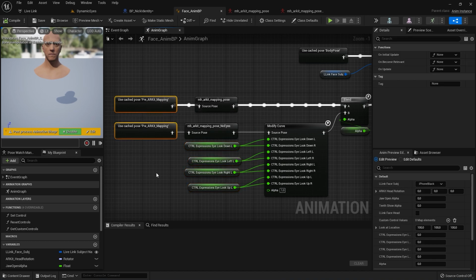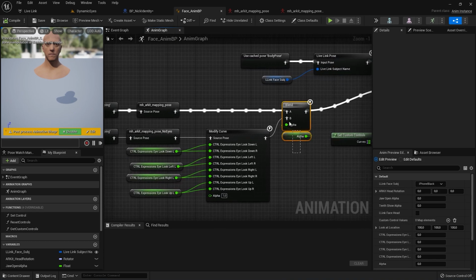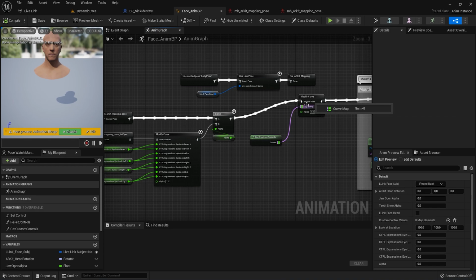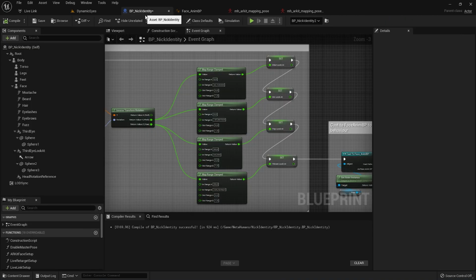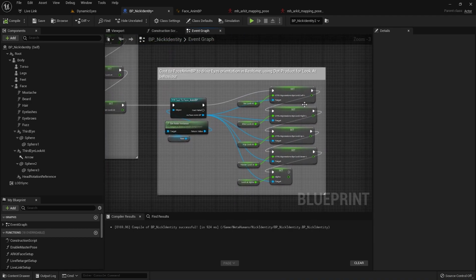Before the ARKit mapping nodes, we use the cache we previously saved, and then we connect the original ARKit mapping and the modify curve node to a blend node, creating a float for the alpha. We then connect the blend node to the existing modify curve node, compile and save. Going back to the MetaHuman Blueprint, we need to set the floats we just created inside the face animation blueprint.